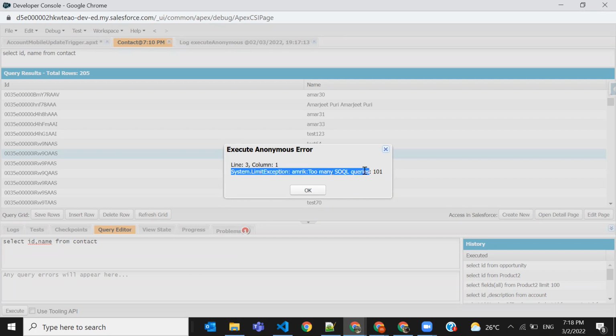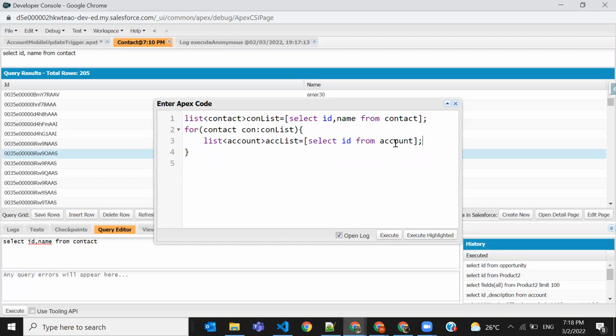Now you can see, this is too many SOQL queries: 101. 100 we can do, but it is saying it has exceeded 100. Exceeded 100 is 101, more than 100, right? So that's why we should never do SOQL inside the for loop either. That is also one way. So how can we do that?